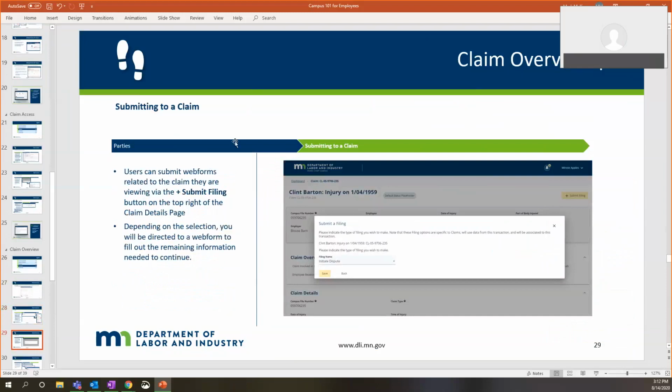Another thing you can do on the claim details page is submit a filing to that claim. We are all aware of the submit a filing button at the top of the dashboard, which allows you to submit a filing basically anywhere on Campus. But if you know you're going to be taking action on a specific claim, you want to go to the claim details page and submit a filing using the yellow button in the upper right of the claim details page.